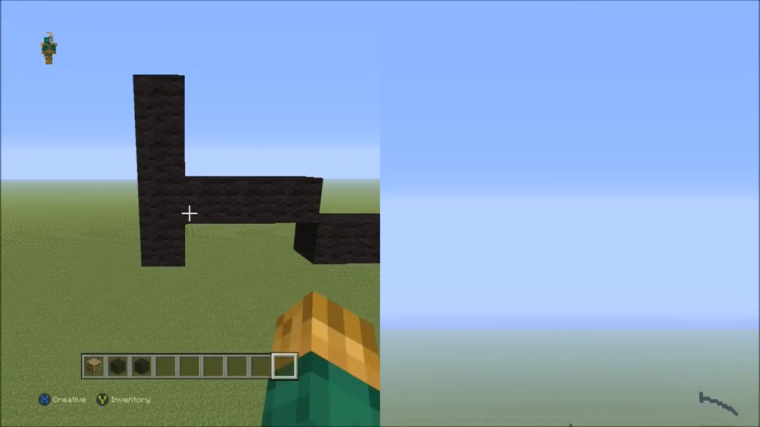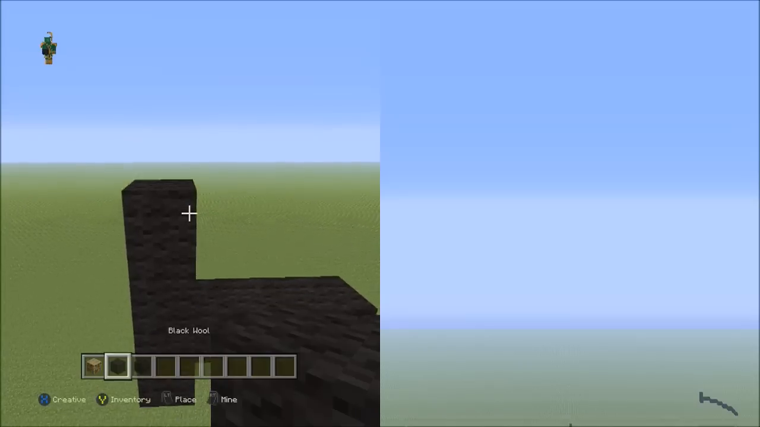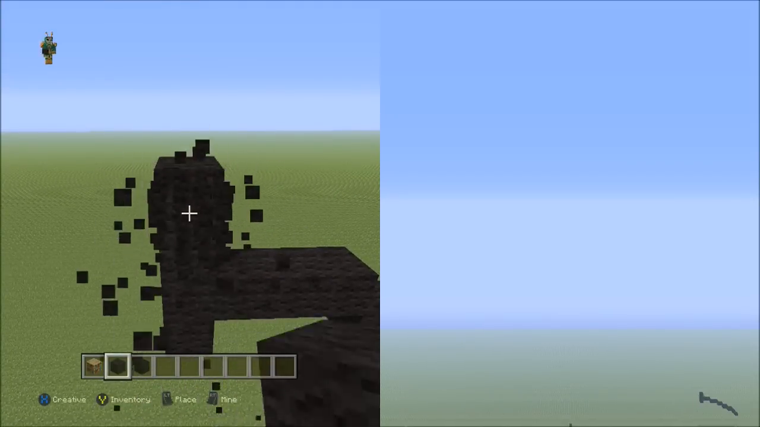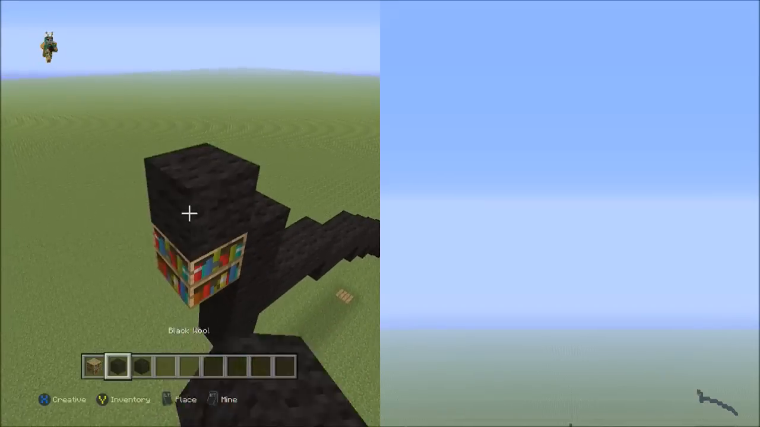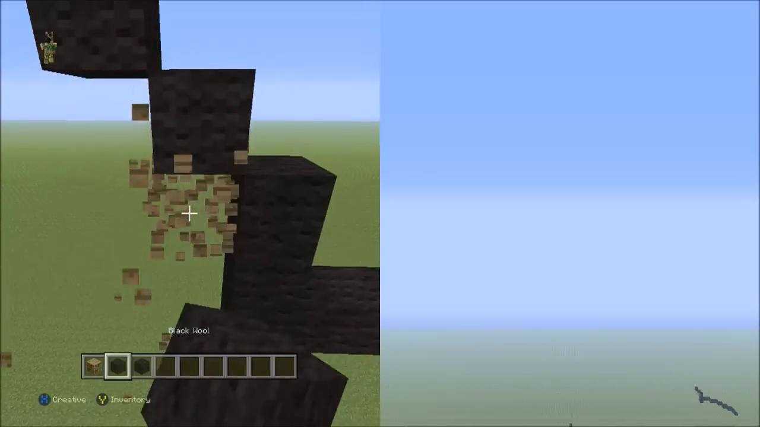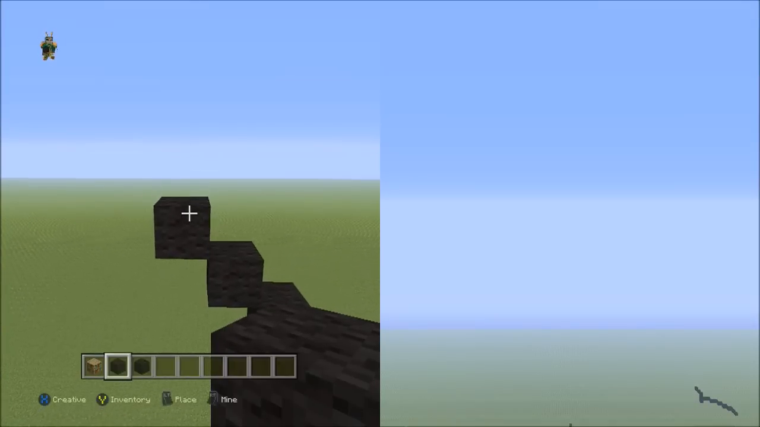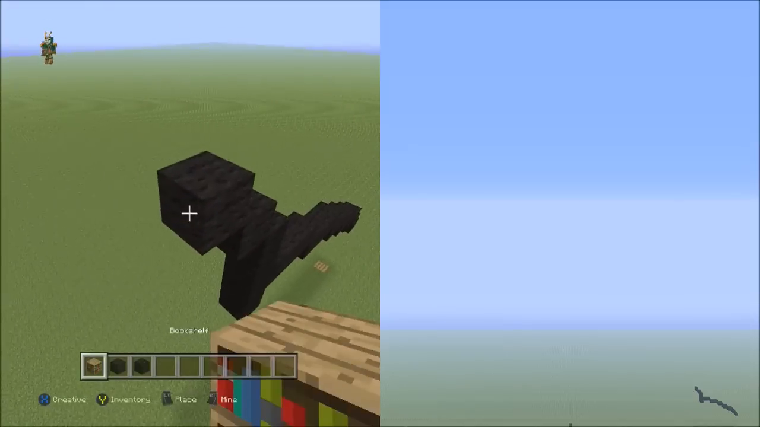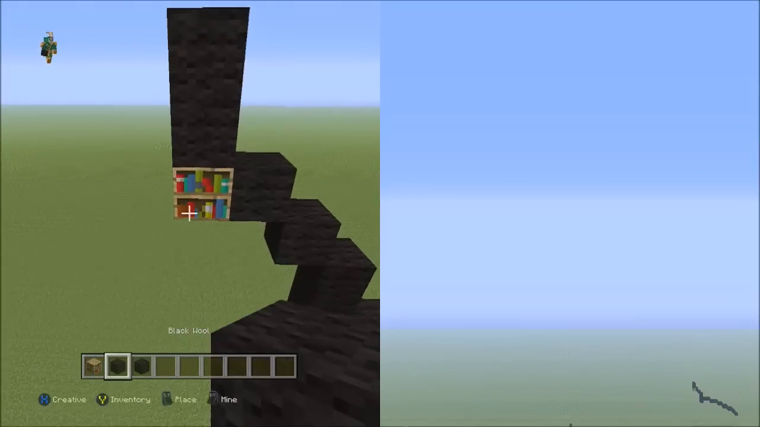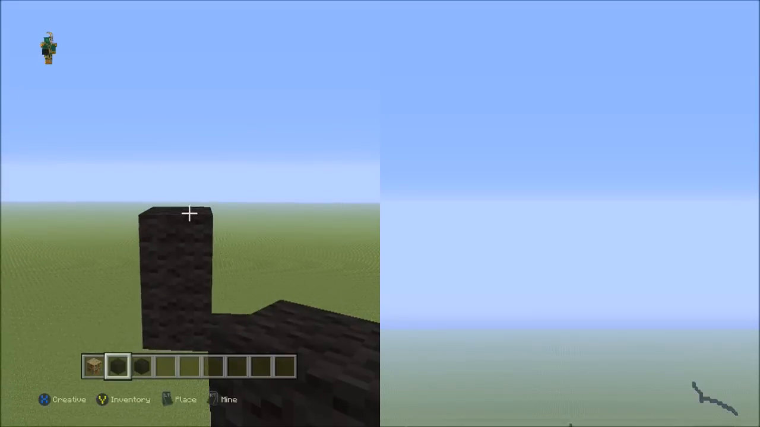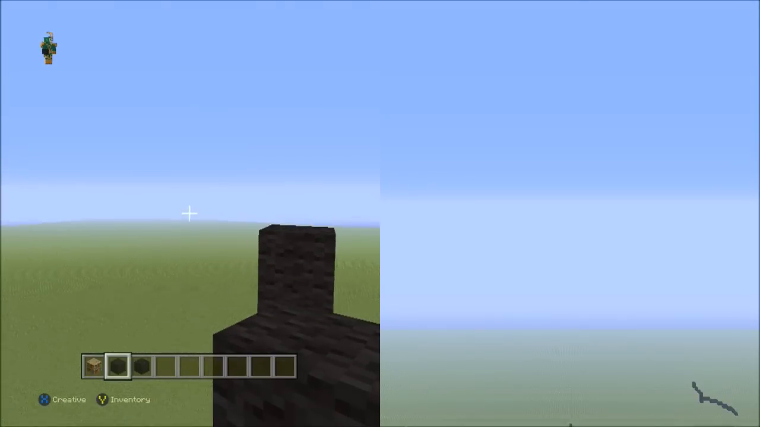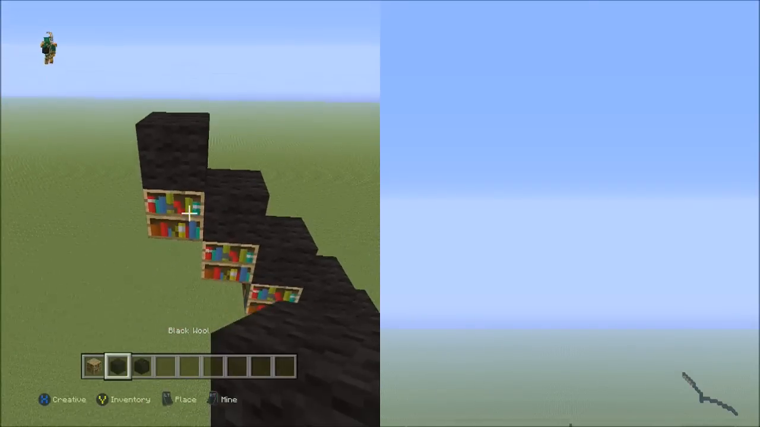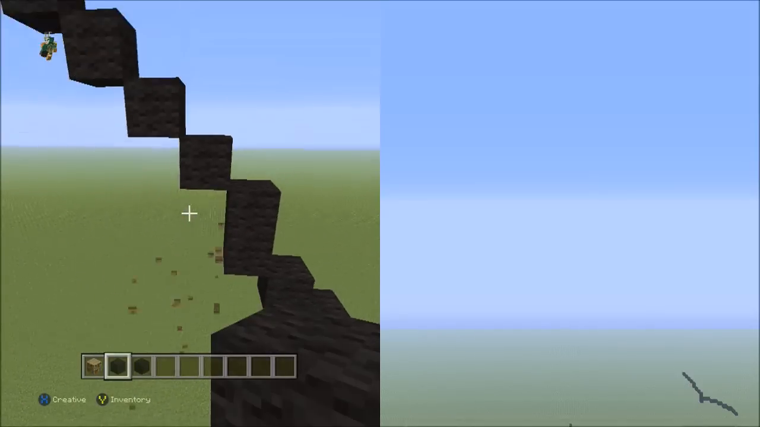Alright, so now we're going to be switching back over to the black wool. Starting from the top block of the 4 black wool, so starting from this block here, we're going to be placing 2 blocks going diagonal up to the left. That's 1 and 2. Let's get rid of those. Now, starting from this block, we're going to be placing 2 blocks going up on the left. That's 1, 2. And now we're going to be placing 4 blocks going diagonal up to the left. That's 1, 2, 3, and 4. Let's get rid of those.